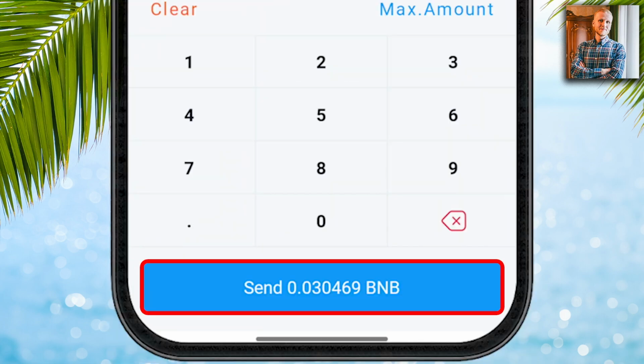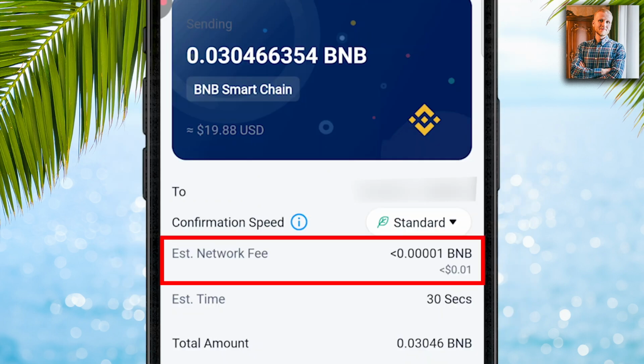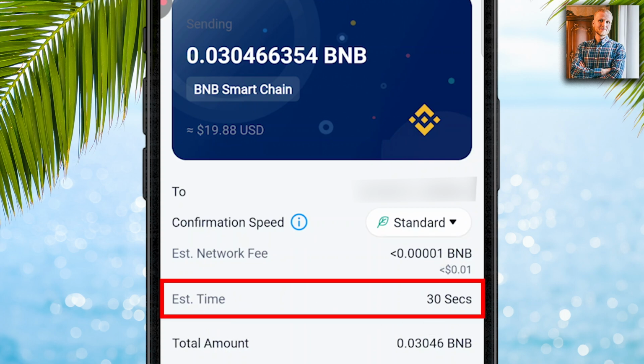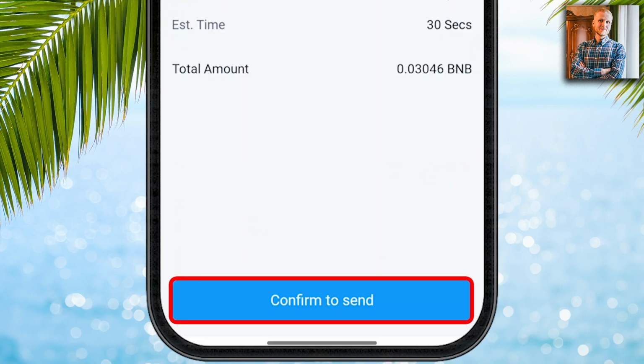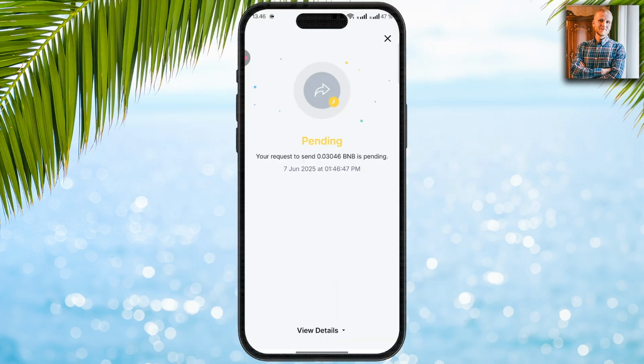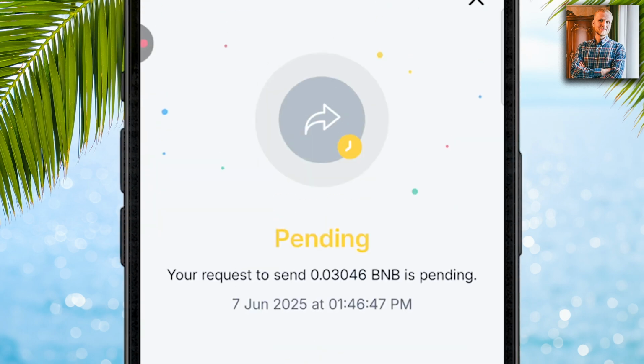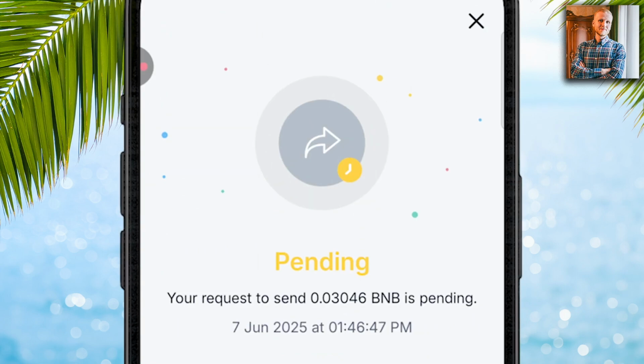I click here send. And you can see here the estimated network fee is 0.00001 BNB. Estimated time is only 30 seconds. I click here confirm to send. I verify my fingerprint. It says pending. You can click here on the bottom to view details. We will come back when the withdrawal has gone through.